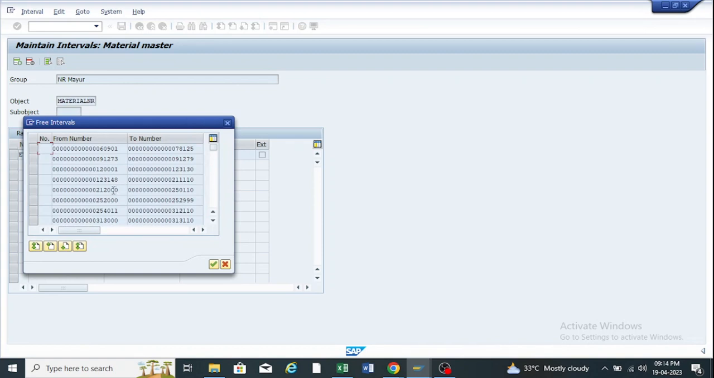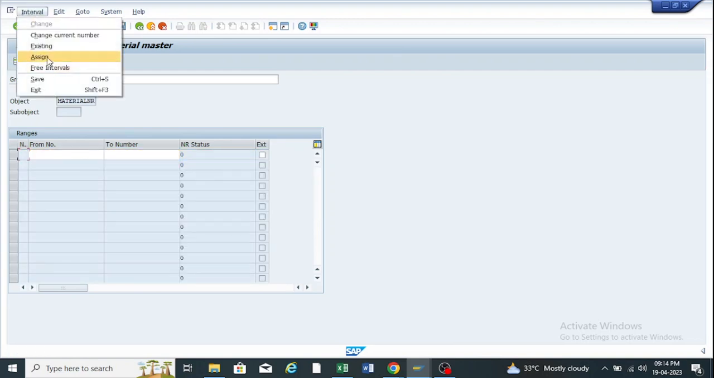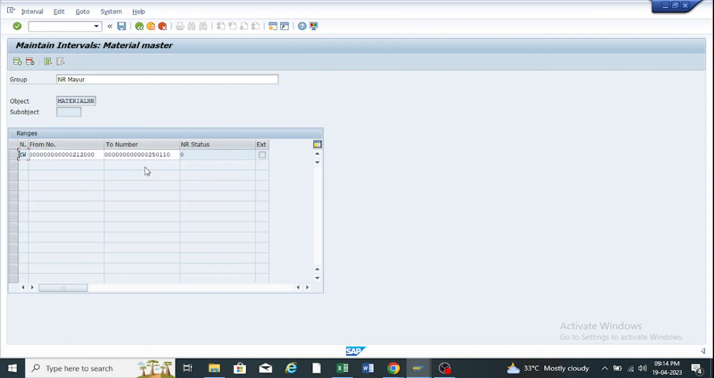Okay, so 21 2000, this number range will be available there. Okay, this is a very big number range. I can select this number range. Just go to intervals, click on free intervals, and these free intervals will be available here. I'm just selecting this number range for my material type. Here 21 2000 will be here. So what I can do, 21 2500, and just enter this.